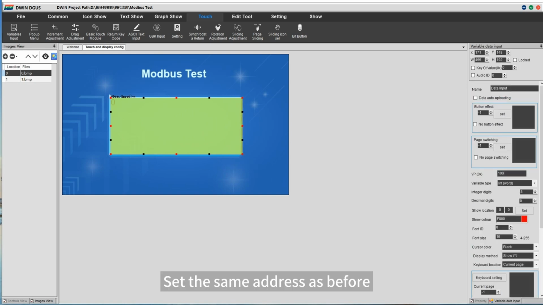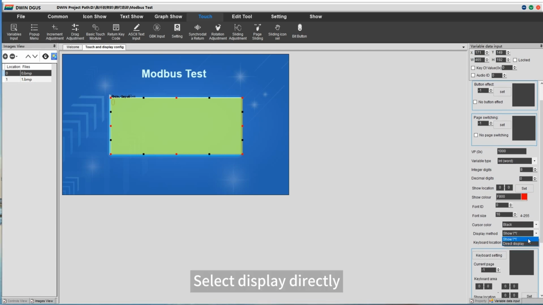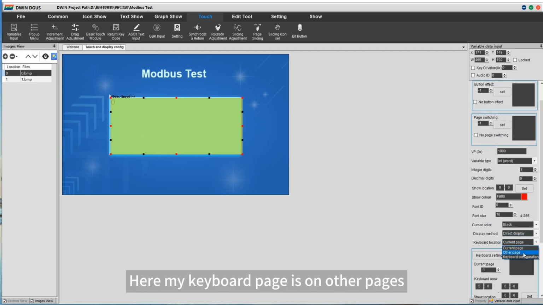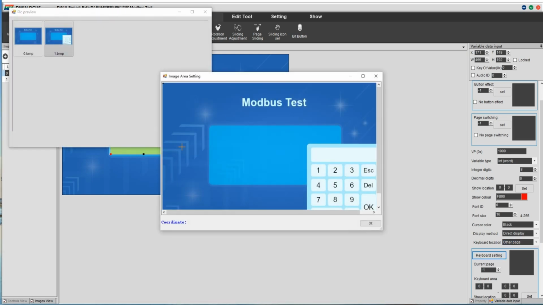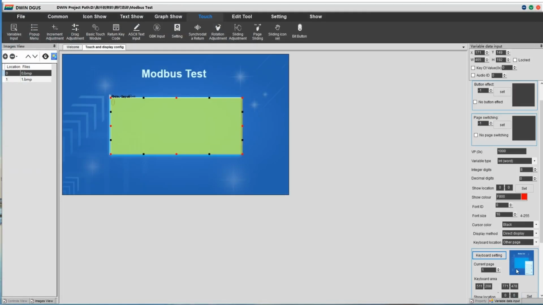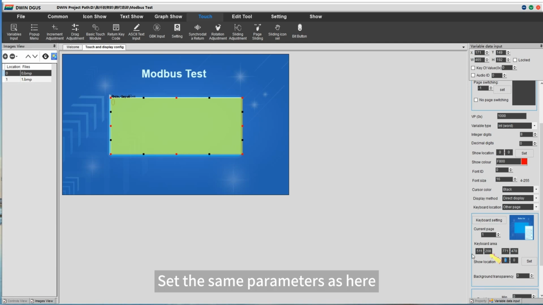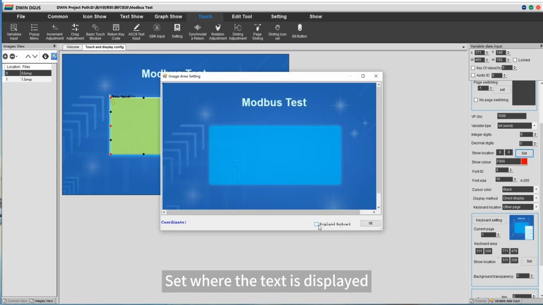Set the same address as before. Select display directly. Here my keyboard page is on other pages. Set keyboard parameters. Select the area of keyboard. Set the same parameters as here. Set where the text is displayed.